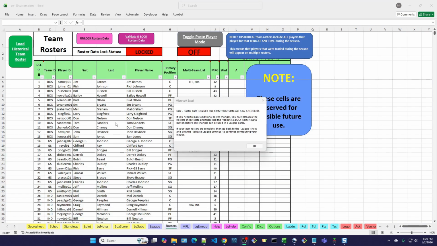Okay, well, I only had to do one more player, and now when I click the validate and lock, it passed the test. So now you can see it says locked up here, and now my message says your roster data is valid and it will now be locked. If I needed to make more changes, I'd have to unlock it and then proceed to validate and lock it again to make sure it still passed the test.